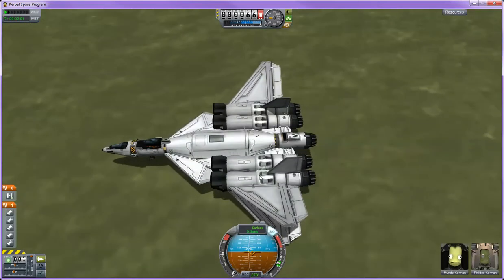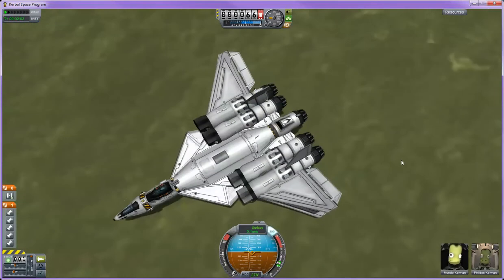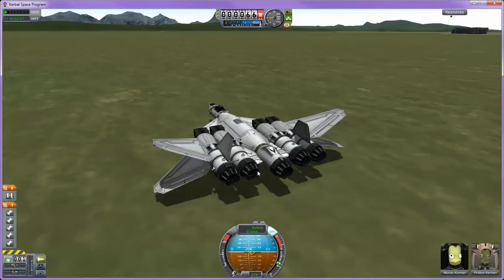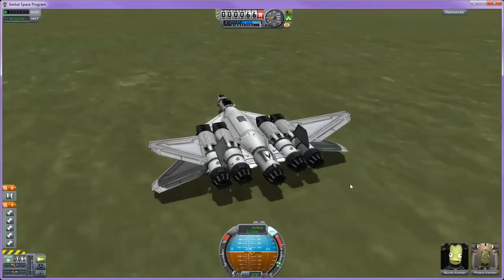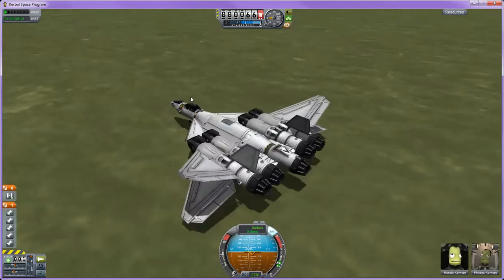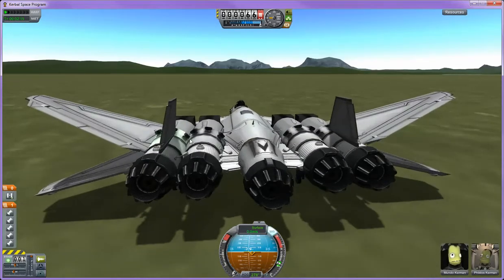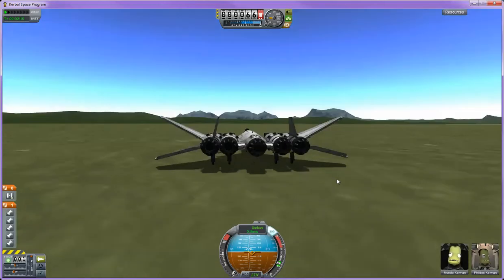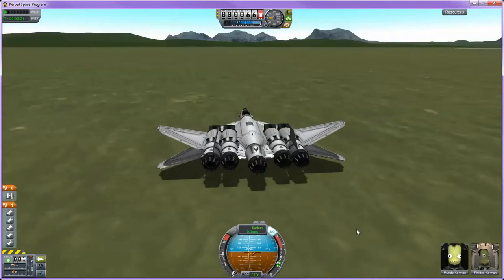I hope I explained enough about center lift and center mass, how to keep that in there. It doesn't really matter how many engines you put on your plane, as long as you have enough thrust to propel the plane and get it off the ground, really. There is a thrust to weight ratio. If you have the mod for it, you can figure out what that is, but other than that, it's fine.